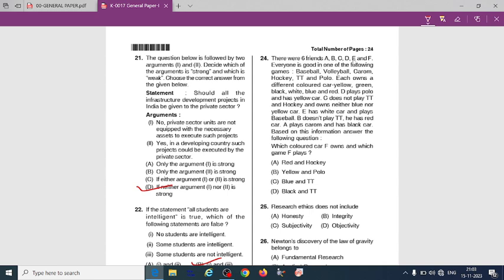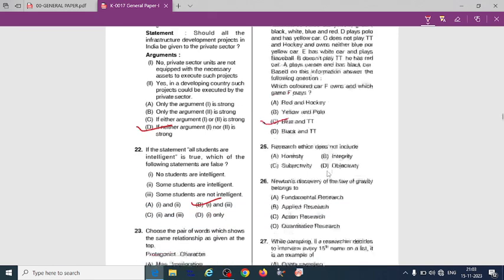So there were 6 friends A, B, C, D, E, F. Everyone is good in one of the following games: baseball, volleyball, carom, hockey, TT, polo. Each one owns a different colored car: yellow, green, black, white, red. D plays polo and has a yellow car. C doesn't play TT and owns neither blue nor yellow car. So if we read this question, we have to find which colored car F owns and which game F plays. 24th will be option C, blue and TT.